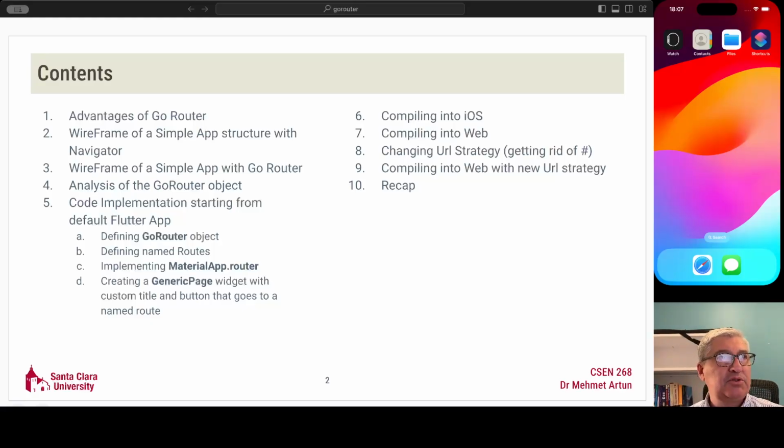We'll compile into iOS, and we'll also compile into web. And we'll see that we'll have a hash in the web path. By changing the URL strategy, we can get rid of that hash. We'll compile the web again with the new strategy to see the hash disappearing, and we'll do a recap of what we have done. So let's get started.